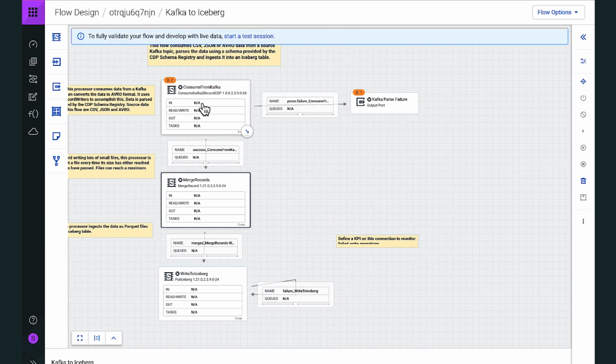So the flow consists of 3 processors as well: consuming data from Kafka, merging records together, and then writing them to Iceberg. So this merge records processor helps us to optimize the throughput to Iceberg, because it prevents us from writing individual events into the destination table, and gives us control over how much we want to batch up these events. So you can really control if speed is of the utmost importance to you, or whether it's the actual throughput and performance of the ingest.